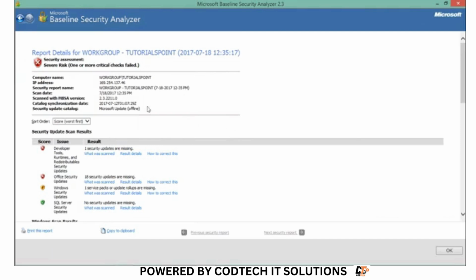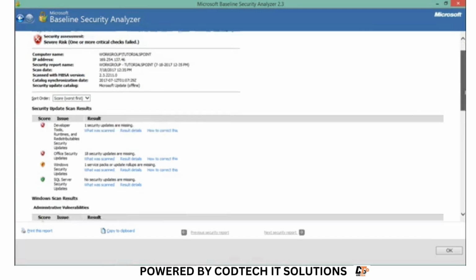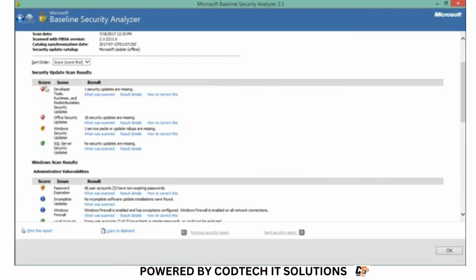And here you can see that it has made a report for us. Report details for the workgroup, and it's my system name. The computer name, along with the IP address, scan date, and the MBSA version used for the scan, that is Microsoft Baseline Security Analyzer. If I scroll down here, you can see that it's giving me the score. The issue is developer tools runtime security updates, where one security update is missing that I have to update. Then again the offline security update, where 18 security updates are missing. Then SQL Server security updates, okay, it's updated.